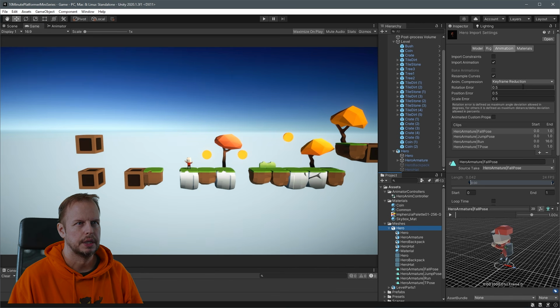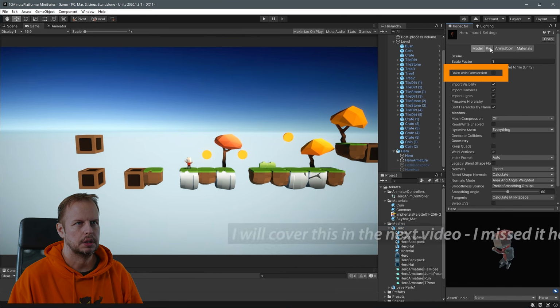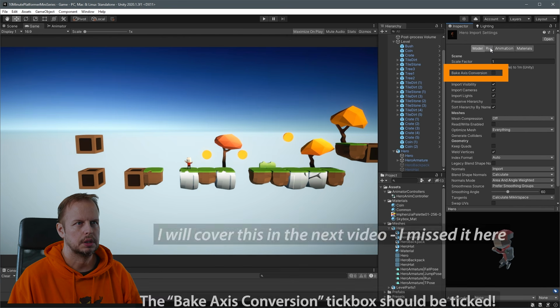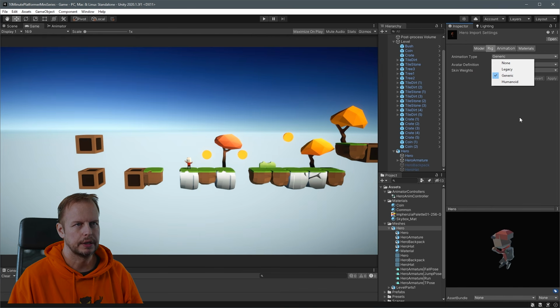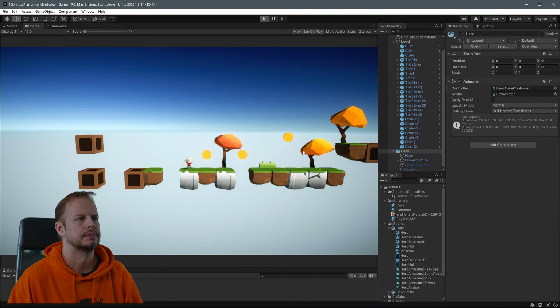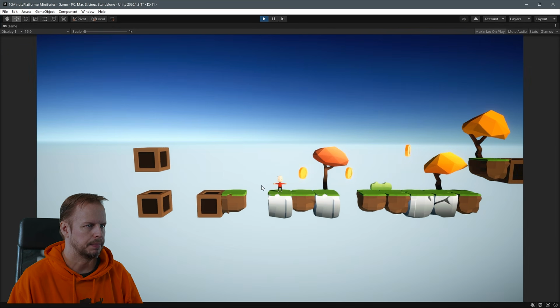I go to hero, we go to model, or rig. I'm going to keep the generic rig for now, but we'll have to create an avatar from this model and apply. We'll go back to the hero in our scene, and then we need to assign this hero controller that we did there. And we got the hero avatar. Now when I press play, we should send them into the T-pose there.